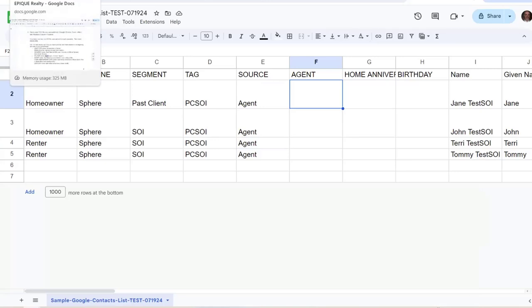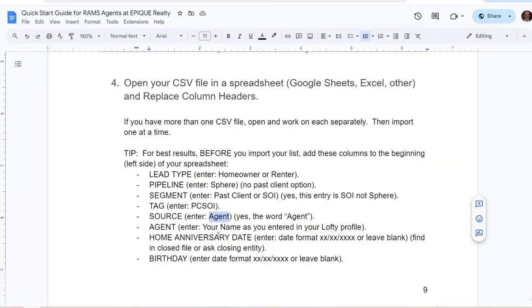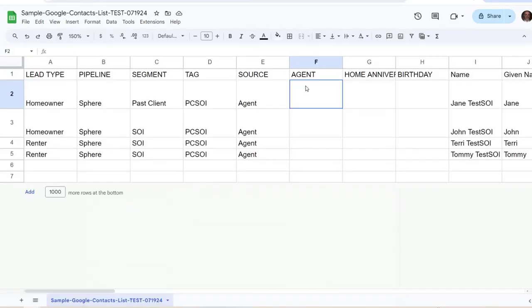Now we're going to go to the column header that says agent. Now this is going to be you. So the agent is you. It's your name in your Lofty profile. So make sure you check out your Lofty profile and see how your name is spelled. Probably going to be the same name that your username is all throughout EPIQUE, but you may have changed it for some reason. So just do a double check. For instance, mine is Mike Cerrone. So I do all the way through. This way it's going to say that it's assigned to me. That's why it's important to have it here.